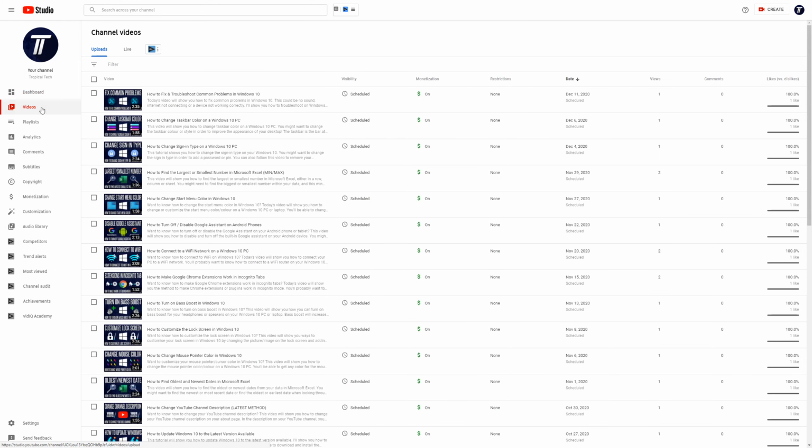In here, look for the video that you want to download. If you can't seem to find it, then you can use the search function where it says filter to search for the video's title. Once you have found the video you want to download, hover the mouse pointer over it and then click on the three dots icon to bring up a menu with more options.